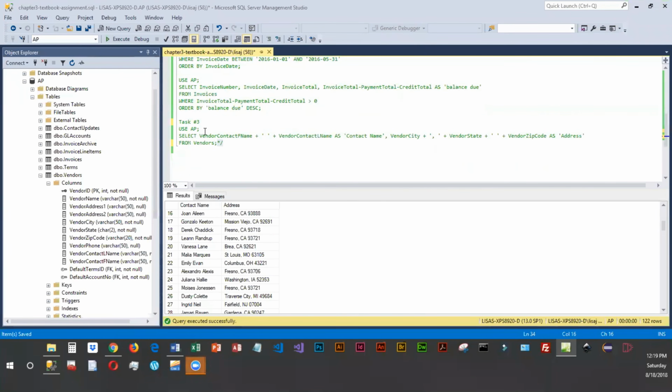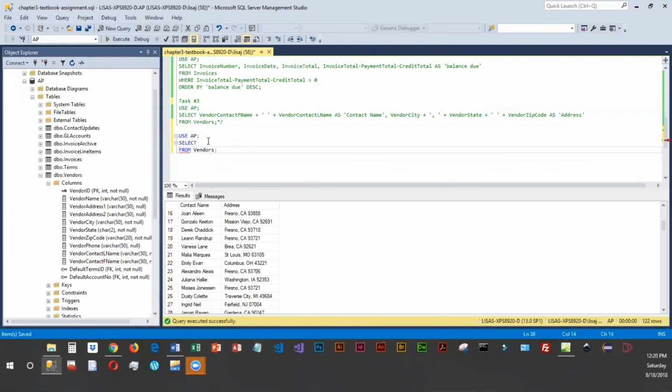Now for the next one, we are also going to be using our vendors table. So I'm going to copy a portion of this, still in the AP database. We're still going to do a select, and we're still getting it from vendors. For the select, we want the vendor city and the vendor state, which I have up here. So I'm just going to copy and paste. And you'll notice that I did insert a comma in between.